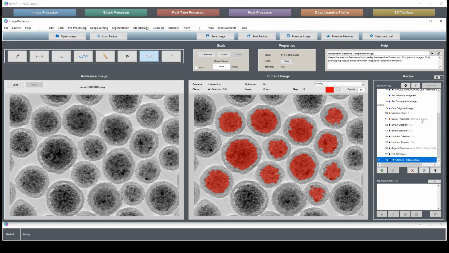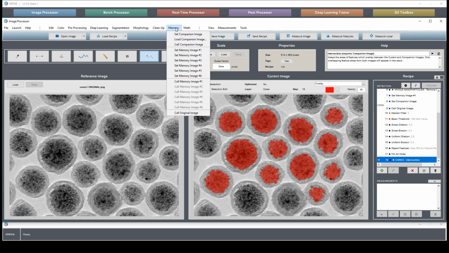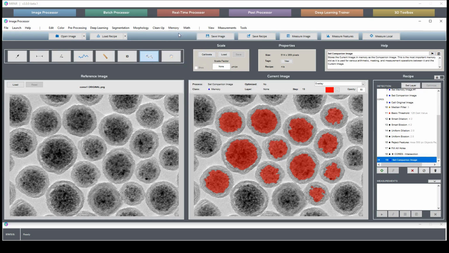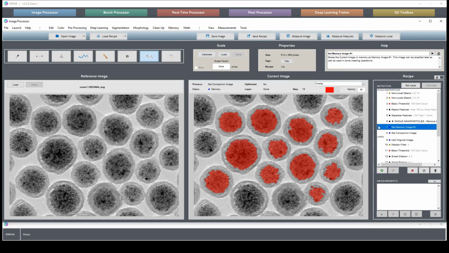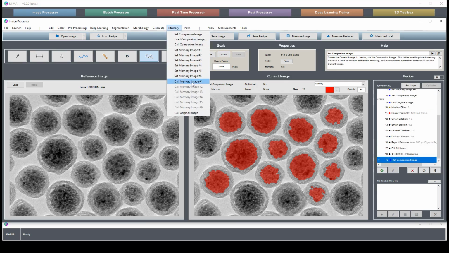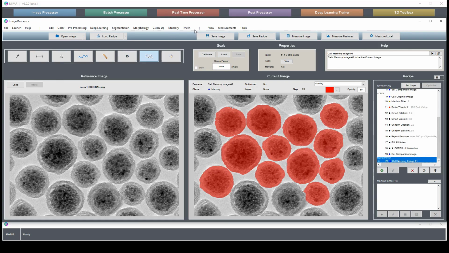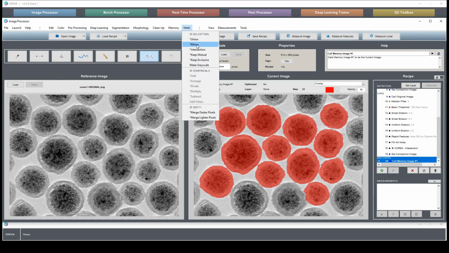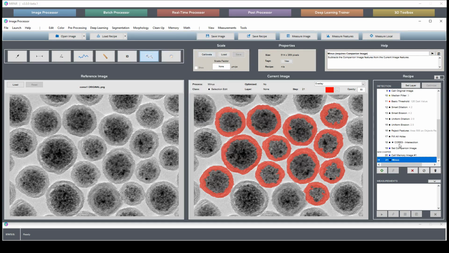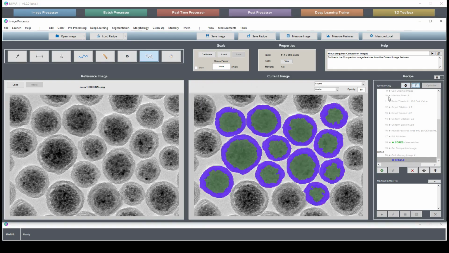So I will now move on to selecting the shells. And the shells are pretty simple. We'll simply take our cores, stash them away, and then we have our whole nanoparticles, which I'll set as memory image 1 here, and call it back, and subtract the companion image from the current image. So that subtracts the cores from the whole nanoparticles to give us just the shells. All right.